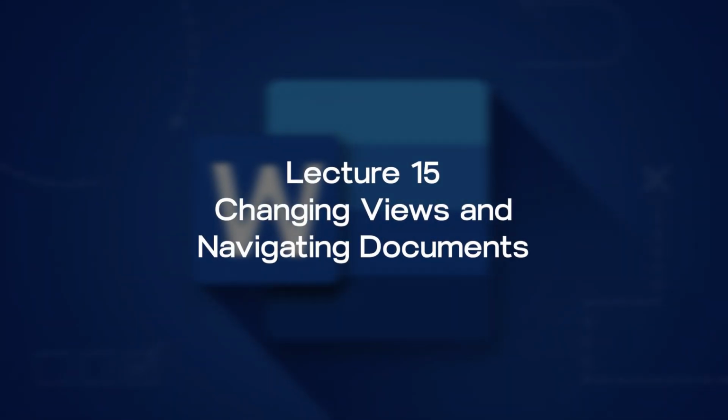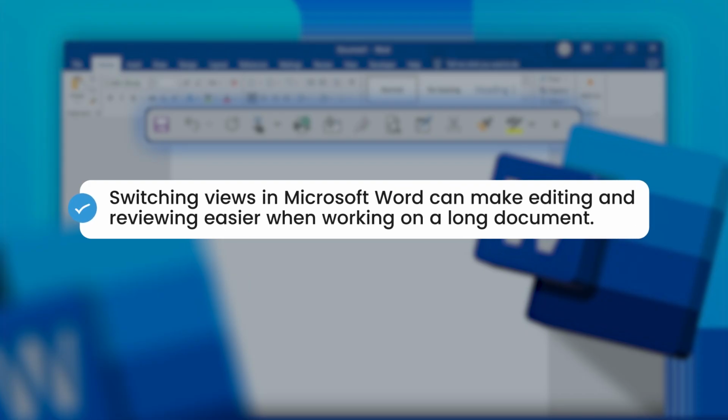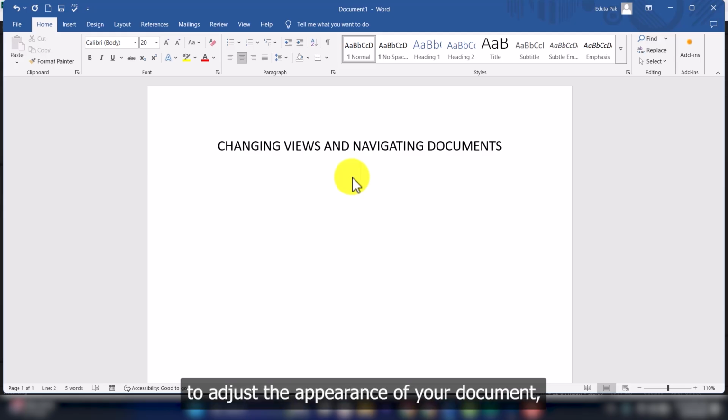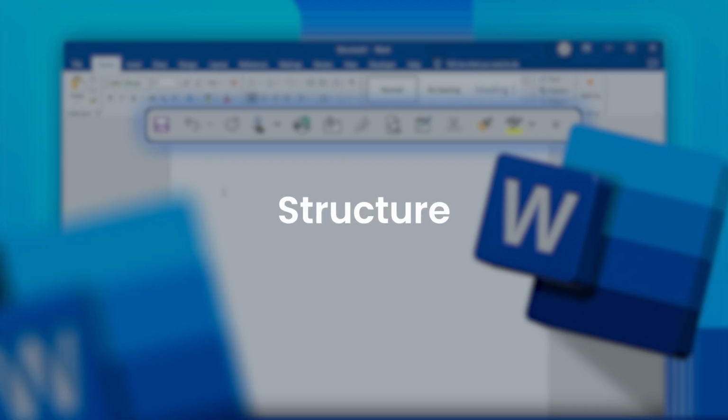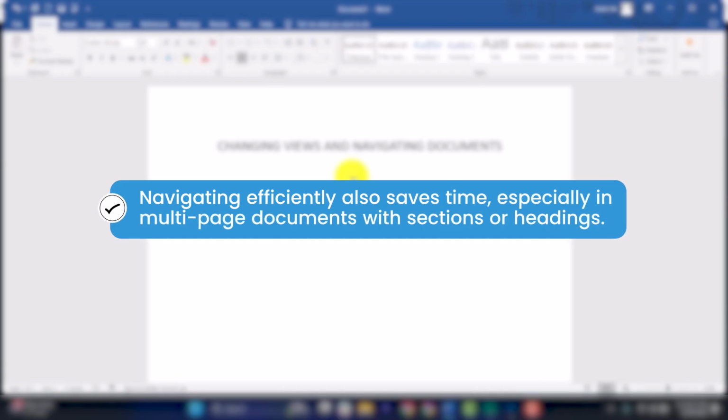Lecture number 15, Changing Views and Navigating Documents. Switching views in Microsoft Word can make editing and reviewing easier when working on a long document. The View tab allows you to adjust the appearance of your document, helping you focus on writing, layout, or structure. Navigating efficiently also saves time, especially in multi-page documents with sections or headings.